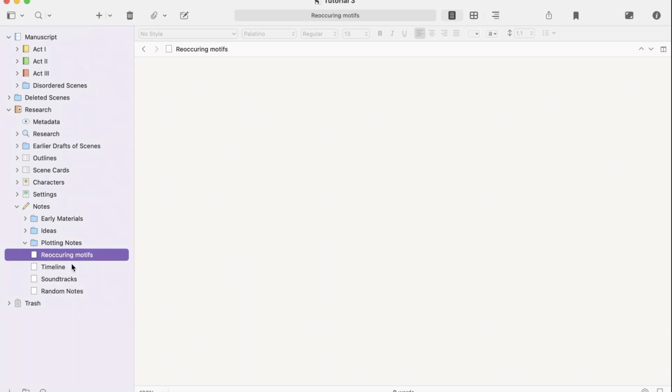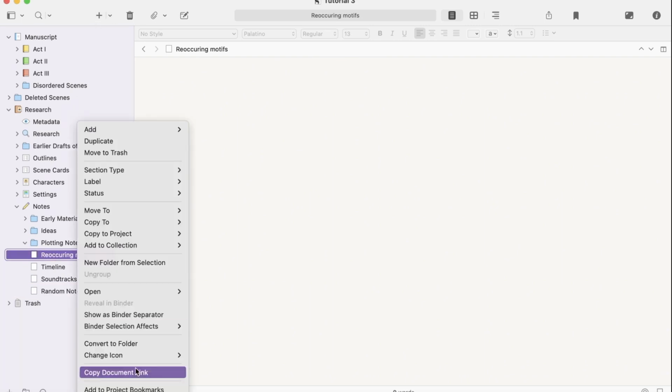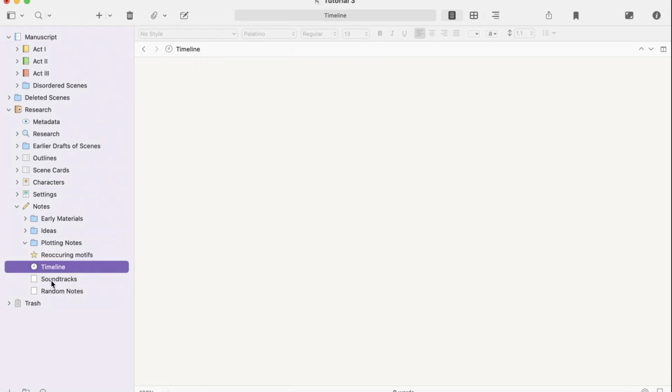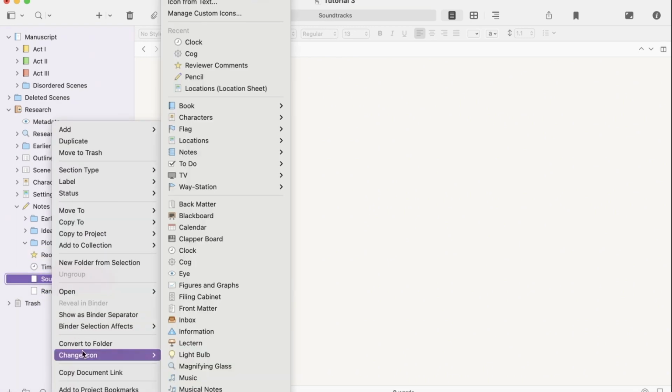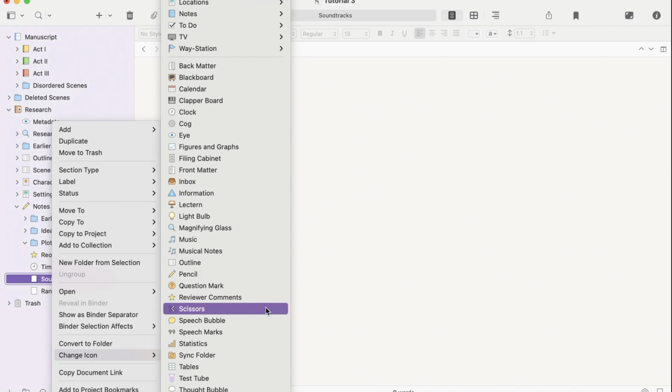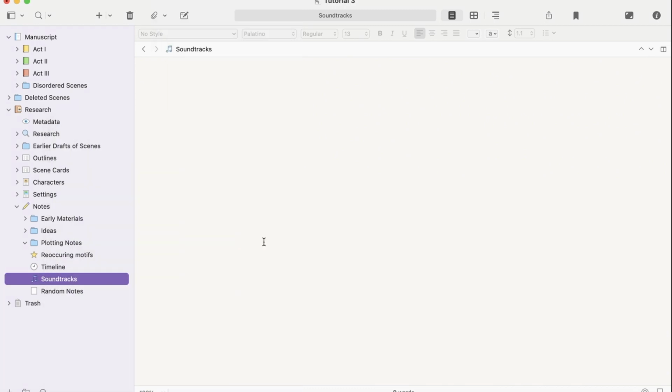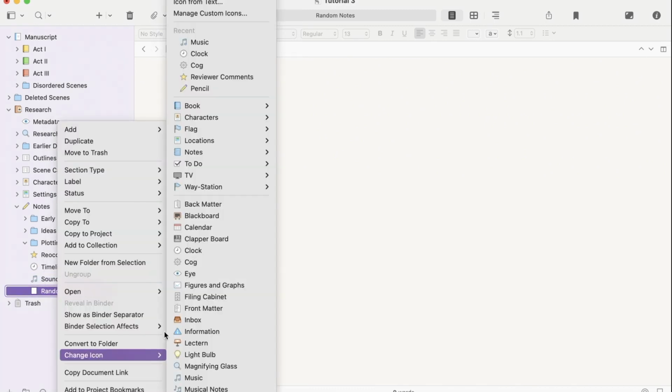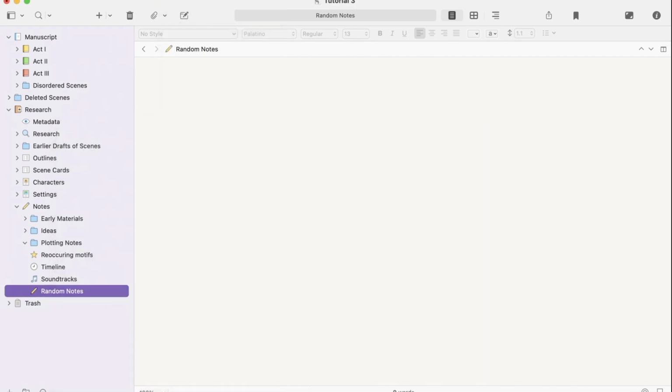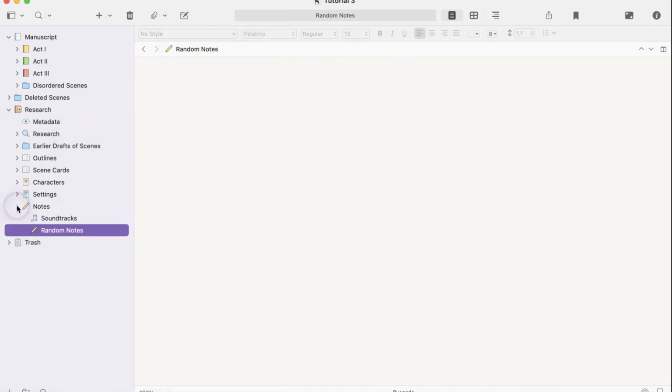And I do change these icons to reflect what they are a little better. I think I stole the idea from Abbie, but I will be sure to link her in the description. So that's the full notes folder.